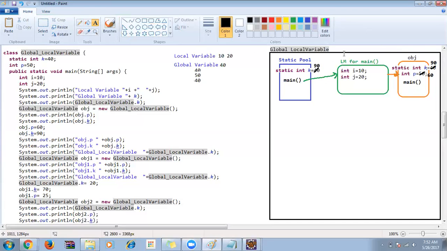So whenever there is a change, that change will be applied in the static pool. Static members always have only one copy, and one change will be reflected in all places. That's why when I change the value of the static member in the object, it changes in the static pool also. But for non-static members, the change will be applied only for that object. It will have multiple copies. We'll see what those multiple copies are.